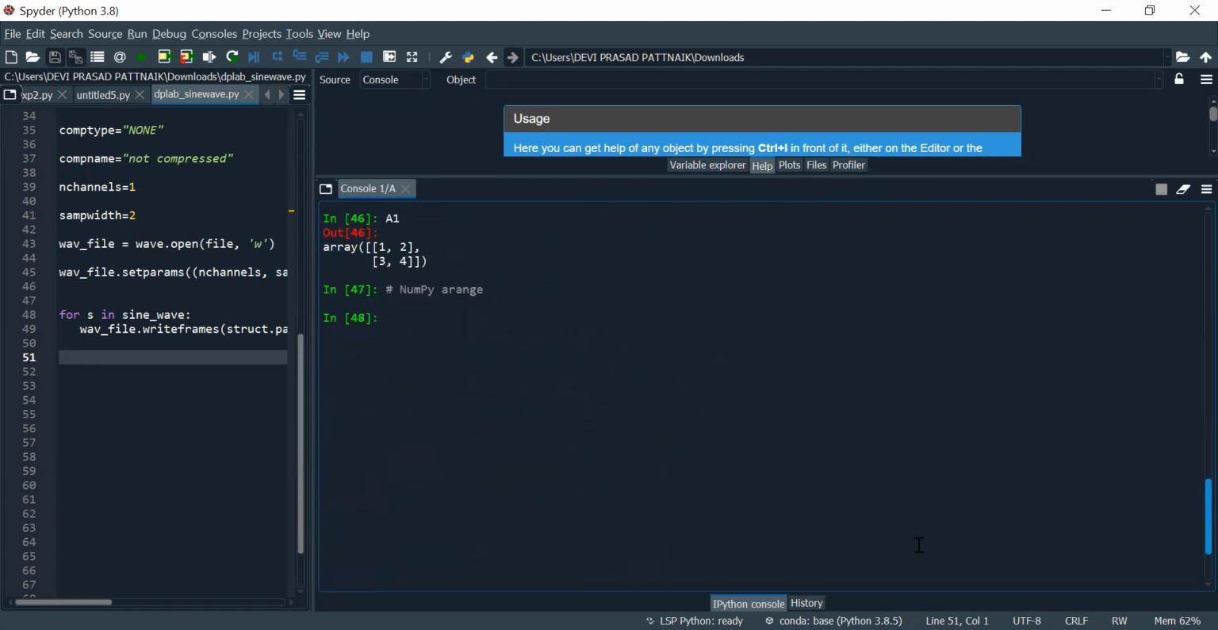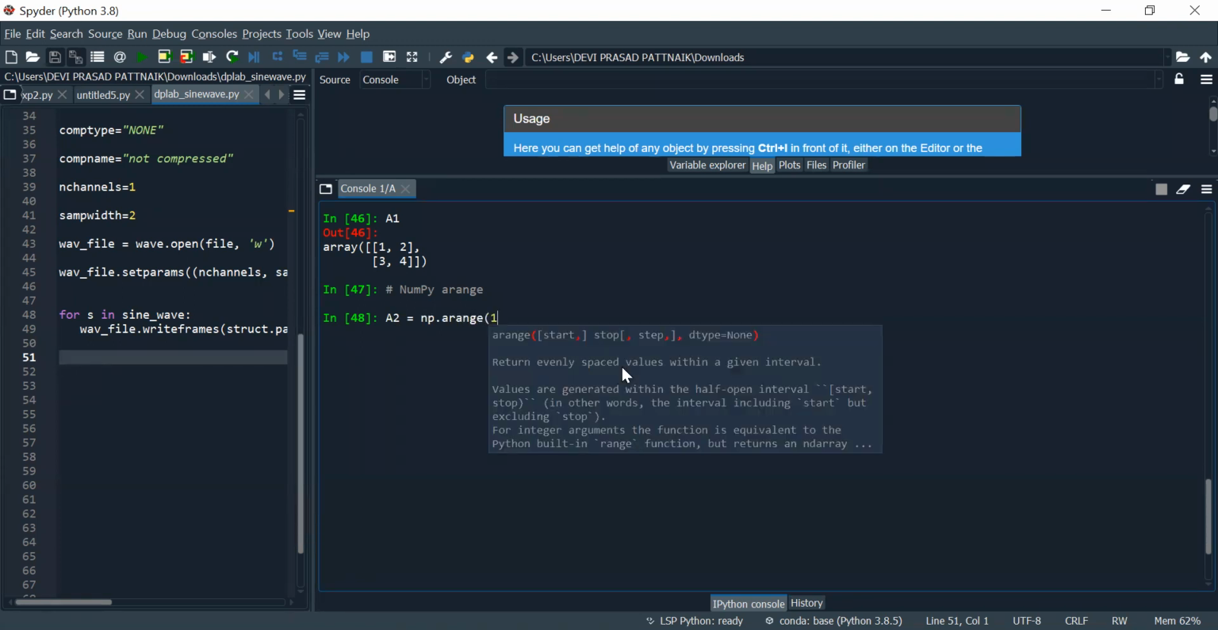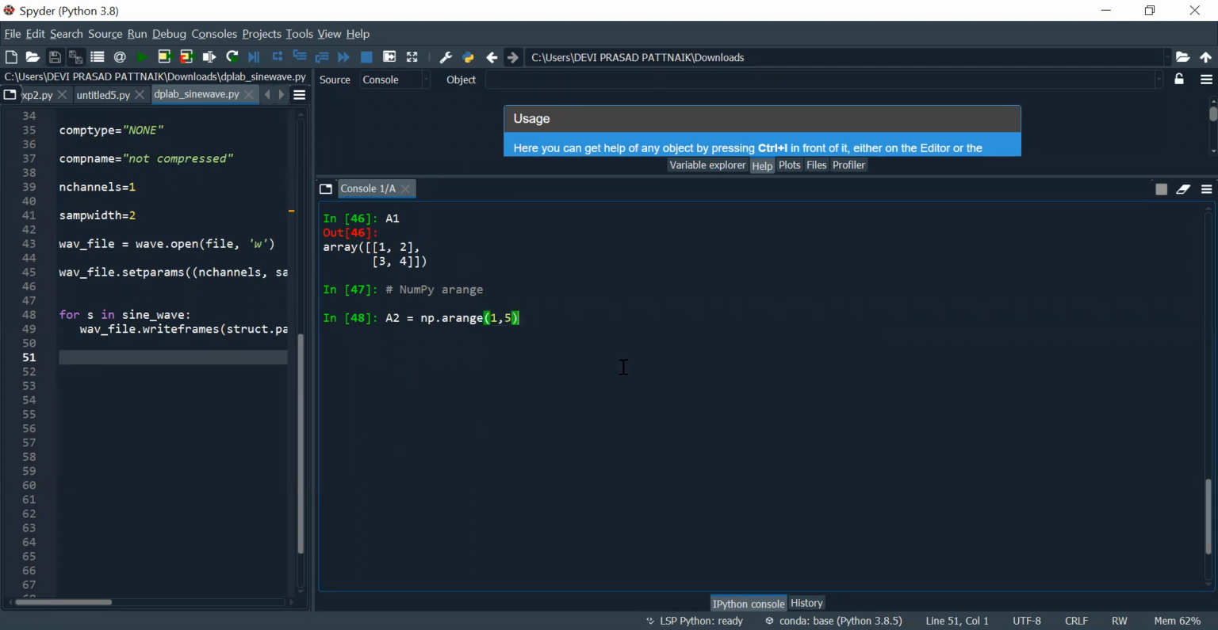Let's suppose I would like to write A2 equal to numerical Python dot arange, and I'm writing 1 comma 5. Can anyone say what output I will get? np dot arange 1 comma 10, or 1 comma 5, or 1 comma 15. What will I get? Let's check.